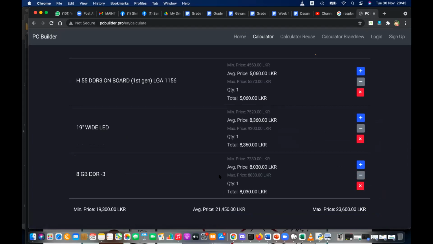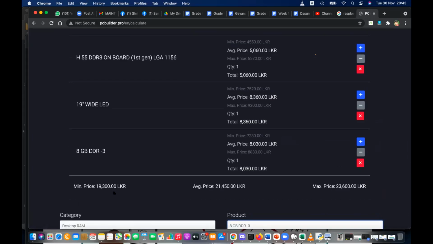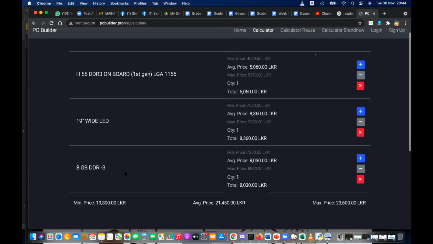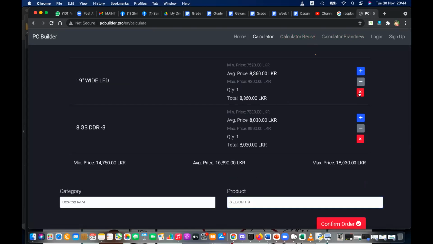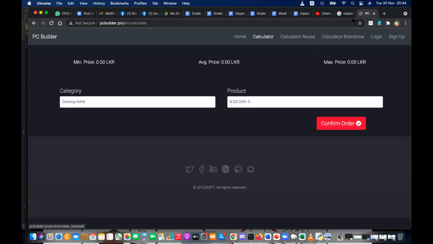So there are two options, like a minimum price you can see. The minimum price is 19,000, so this is a range and the maximum will be 23,000. I even built a machine for 20,000. Yeah, 20,000 using this. With the full set, right? Yes. Are they all desktop RAMs? They have both, right? You can calculate from brand new or from reused. Both options are there. One advantage of this, you can ask for their assistance.